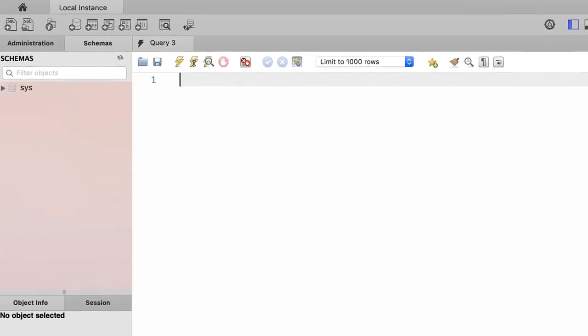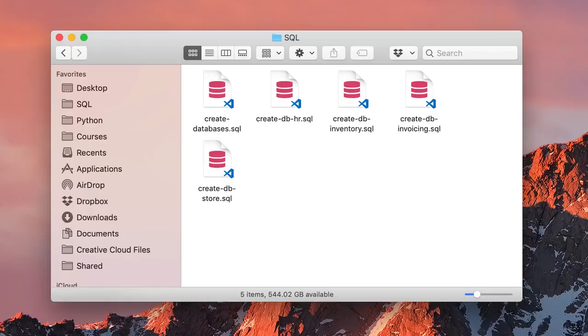Now to create the databases for this course, download the zip file I've attached below this video. When you extract this zip file, you're going to see a bunch of SQL files like this. So the main one that you will be using in this tutorial is called create-databases.sql. So this file contains all the SQL code to create all the databases that we need in this course. Now we also have individual files for creating individual databases. I just added these files in case you need to recreate one of these databases in the future. But for now, don't worry about them.